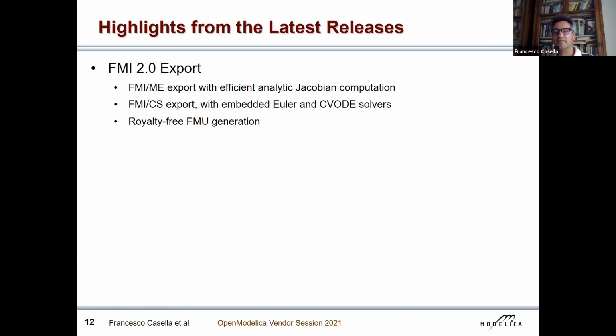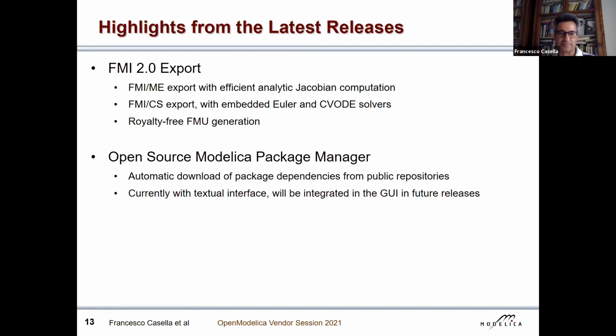We now have FMI model exchange export with efficient analytic Jacobian computation, which speeds up the simulation and improves numerical robustness. As to co-simulation export, we can now have both embedded Euler, which was the default until a couple of years ago, but also CDO solvers, including implicit stiff ones. And this is great if you want to have basically royalty-free FMU generation, because whatever code you generate, you can use where you want, and there are no limitations.